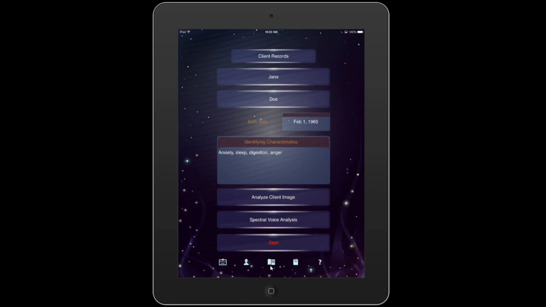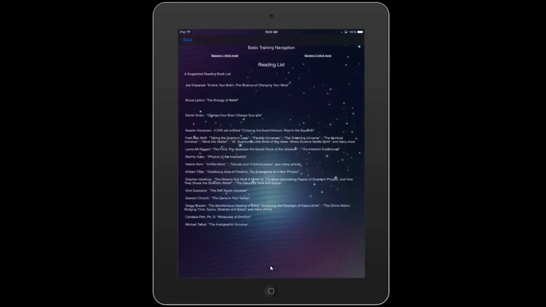This is a reading list. This is very, very important for people that are wanting to know more about the quantum biofeedback and how these types of things work. Gives you some great books that you can read and learn as much as you possibly can about what you're doing, and we always recommend that.